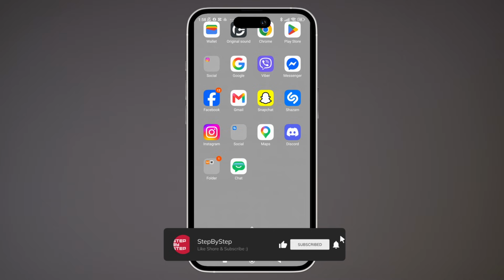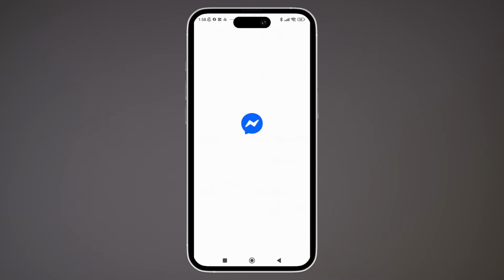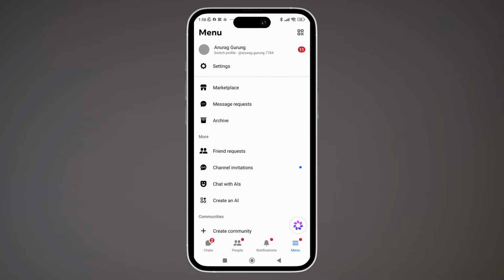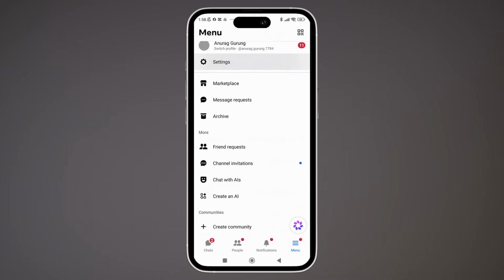So first things first, open the Messenger app on your phone. And now, once you're inside the app, just tap on the three dash icon shown in the bottom right corner of the screen. And now, once you're inside the menu section, just tap on settings.